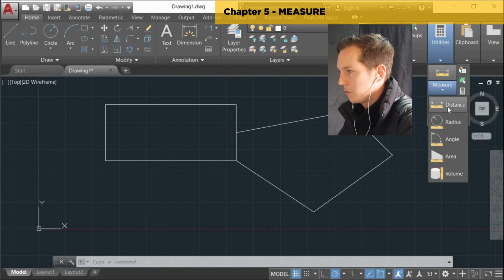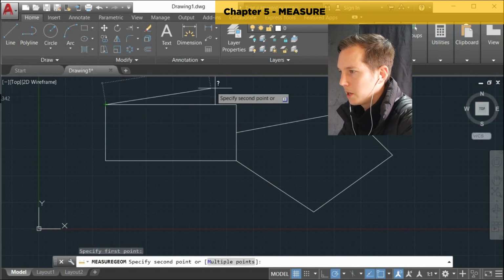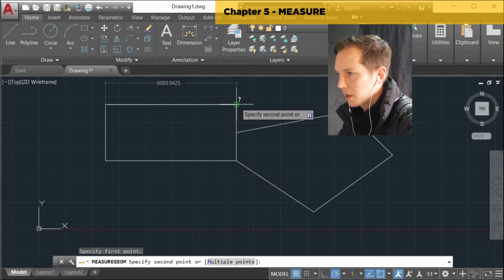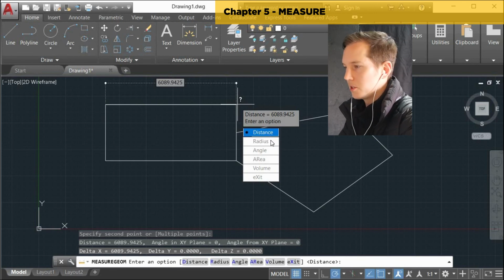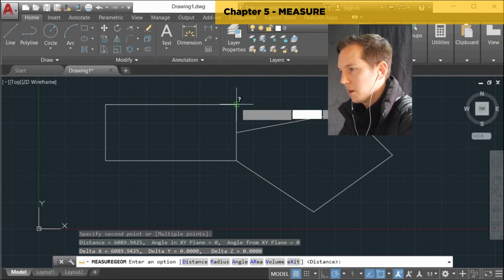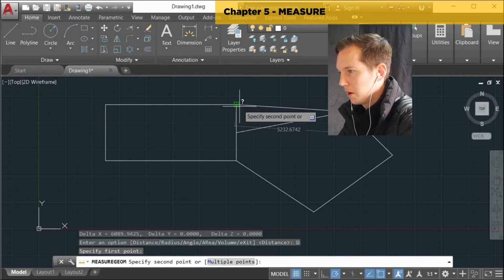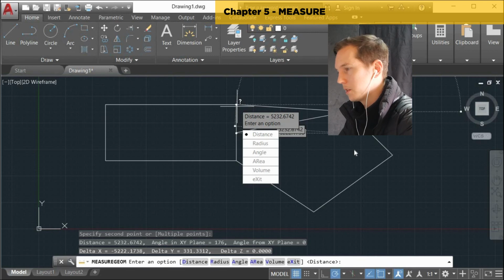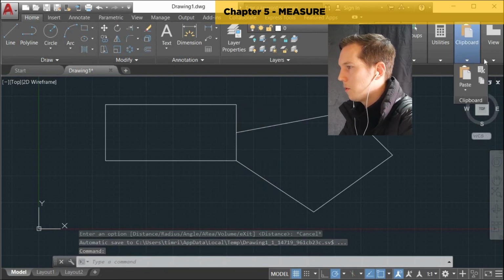Let's start with the first one, which is distance. I can specify the first point there, and now my second point will be that distance. I click here, 6089. I can choose if I want this distance represented as something else, like an area. I can't, it's just one line, so distance is fine. It's 6089 millimeters, yay. And I can take this one and click there again, and it'll tell me that distance, 331. Not so amazing. Let's try the other one though.